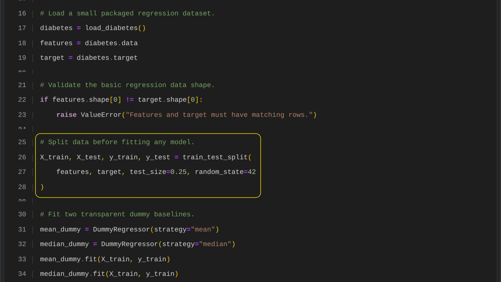The dataset is split into training and testing sets using Scikit-Learn's train test split function. 25% of the data is kept for testing, so the model can be evaluated on unseen examples. A random state of 42 makes the split reproducible, which helps validate performance and reduce the risk of overfitting.